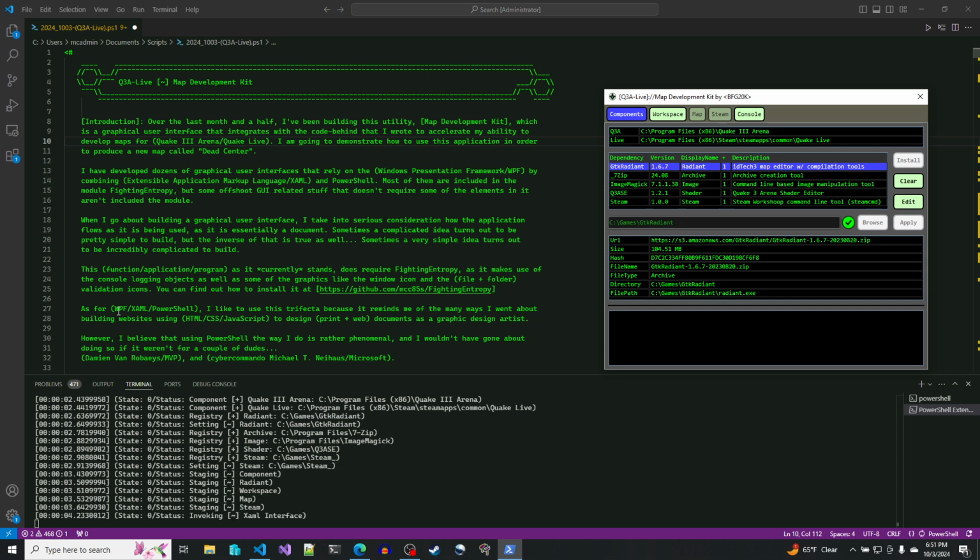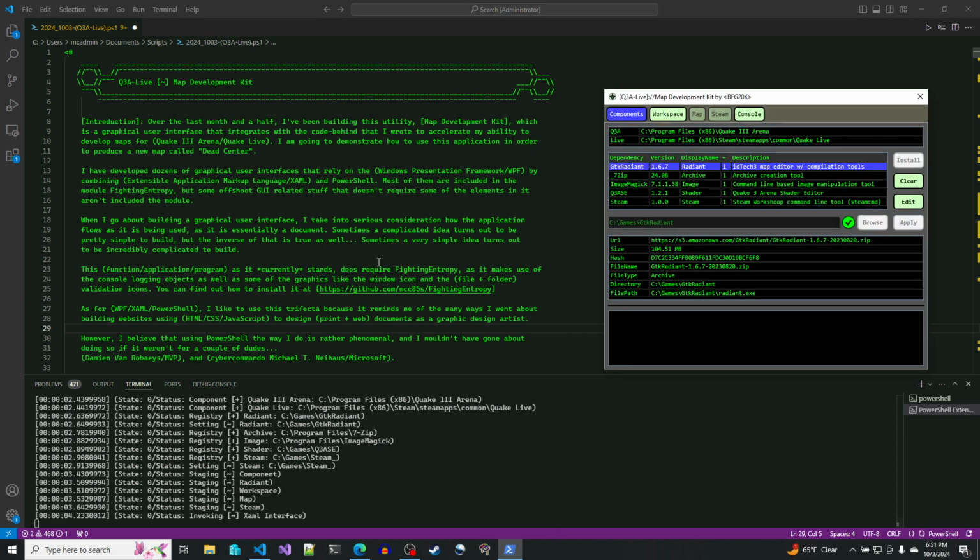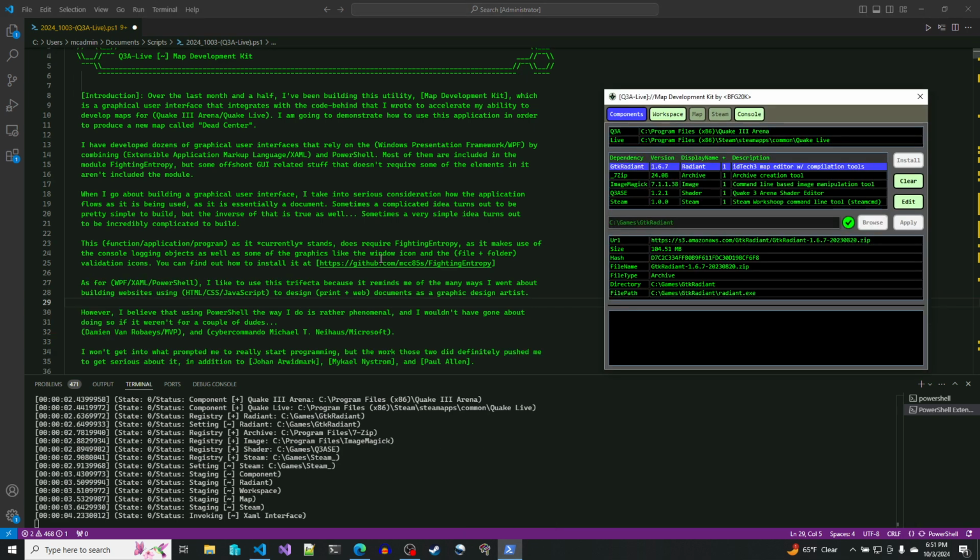As for WPF, XAML, and PowerShell, I like to use this trifecta because it reminds me of the many ways I went about building websites using HTML, CSS, and JavaScript to design print and web documents as a graphic design artist. However, I believe that using PowerShell the way that I do is rather phenomenal, and I wouldn't have gone about doing so if it weren't for a couple of dudes, Damien Van Robeys, MVP, and Cyber Commando Michael T. Nyhouse from Microsoft. So I'm not trying to say my work is phenomenal.